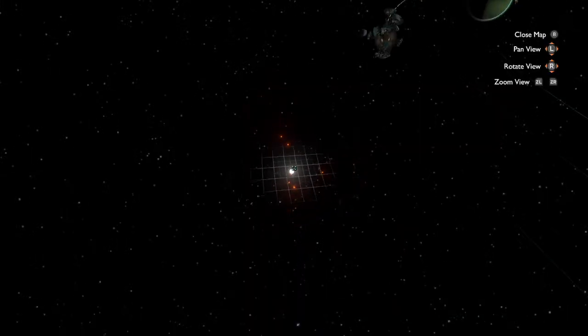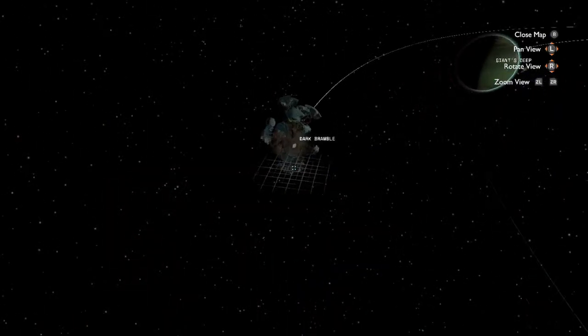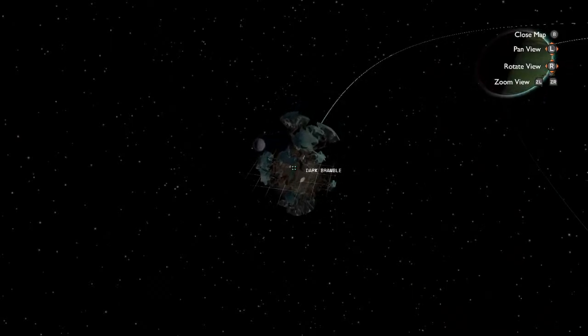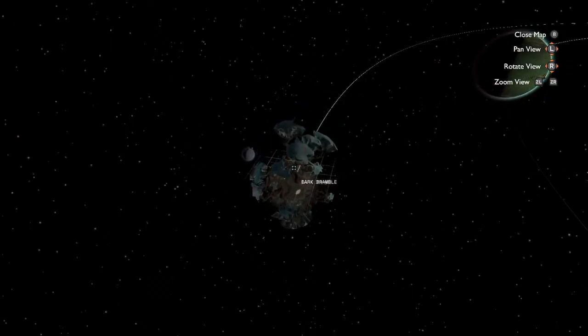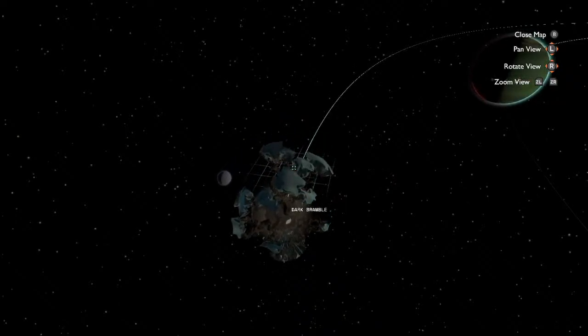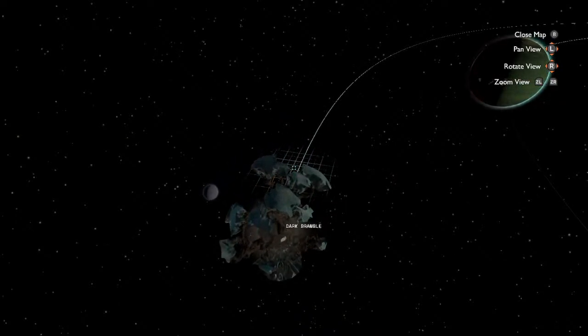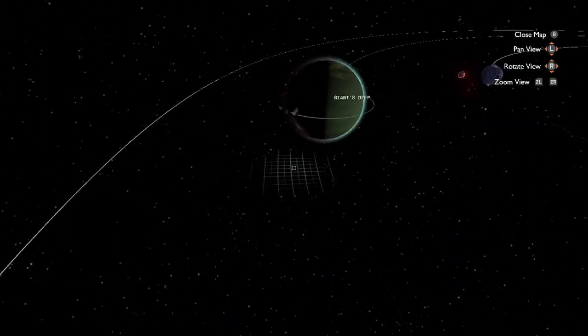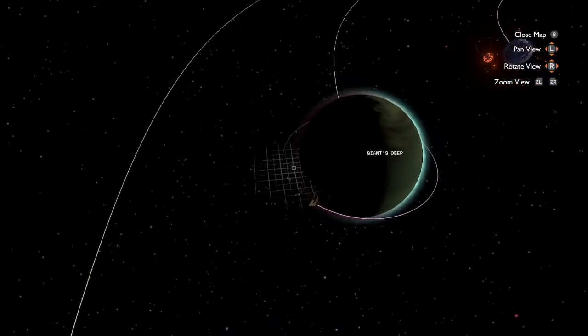Who's this? You know, Dark Bramble, I think Dark Bramble is where... let's see if I can find this guy's name. I think Dark Bramble is where Feldspar is, if I remember, if I saw that in the sky correctly. I might be wrong about that. Actually, no, maybe it's... is it Giant's Deep?